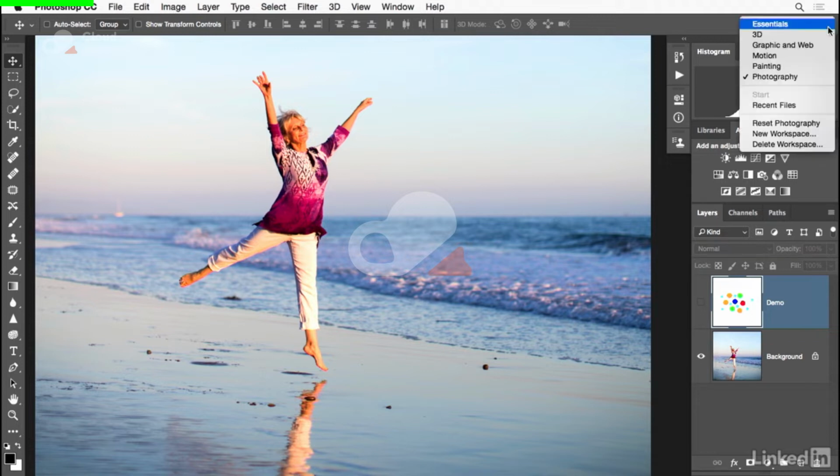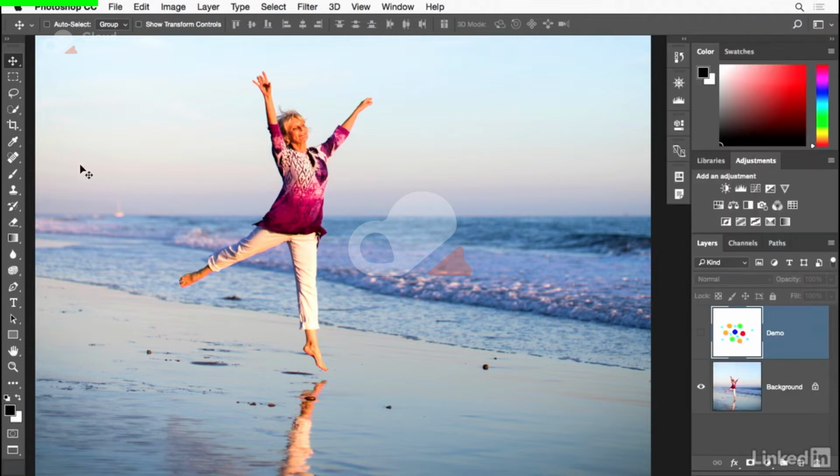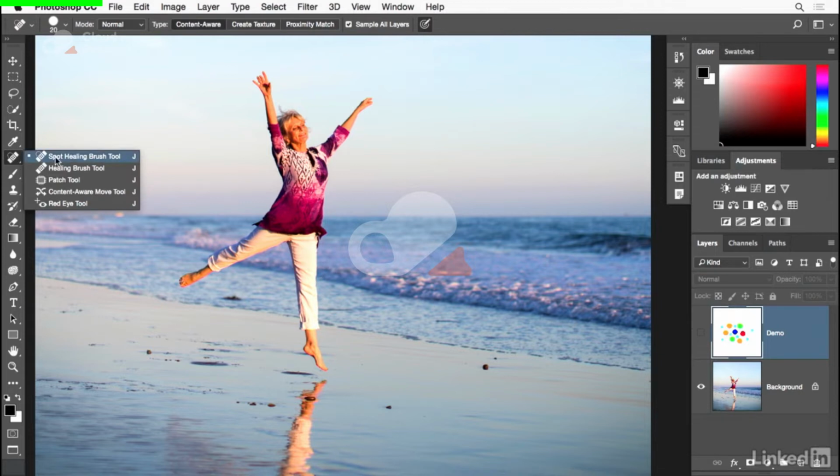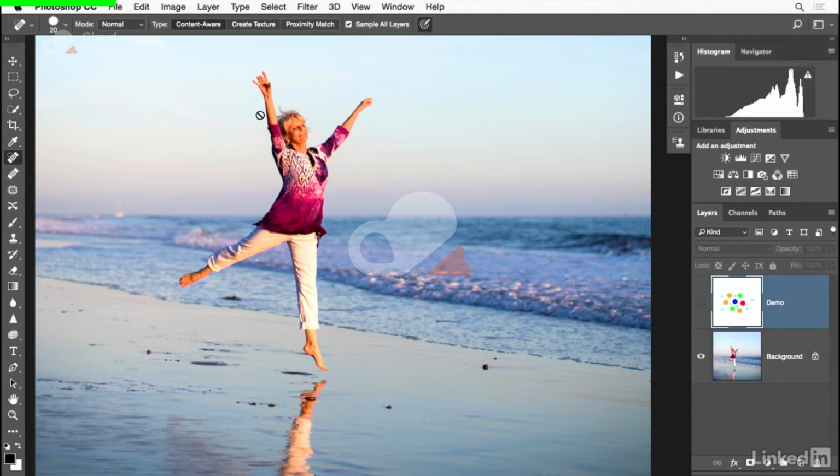Let me show you this by way of comparison. If we go to Essentials, if I want to work with the healing tools, I have to click and hold down to select those. In contrast, if we use an option like Photography, over here, we can see all the tools are now separated and we can simply click on them. So it's just a little bit easier there.